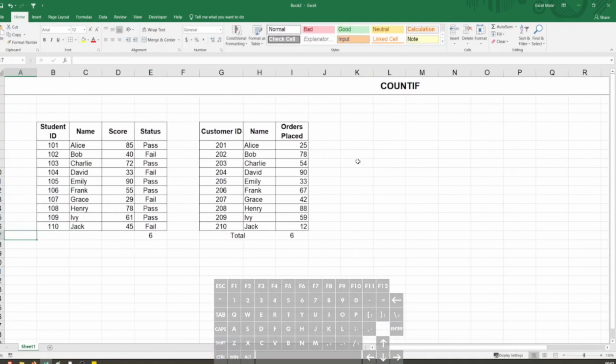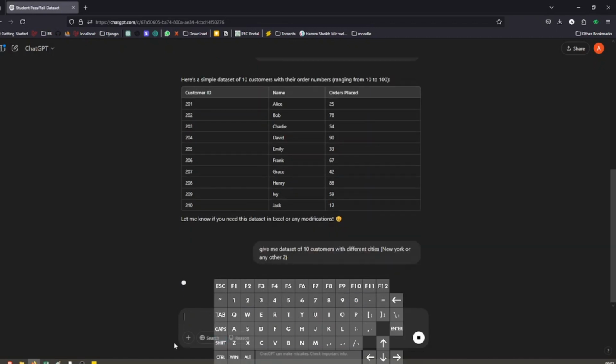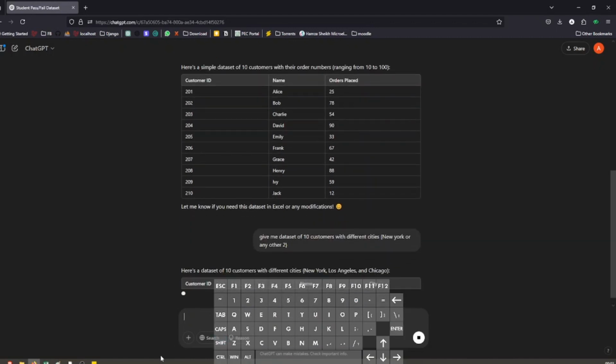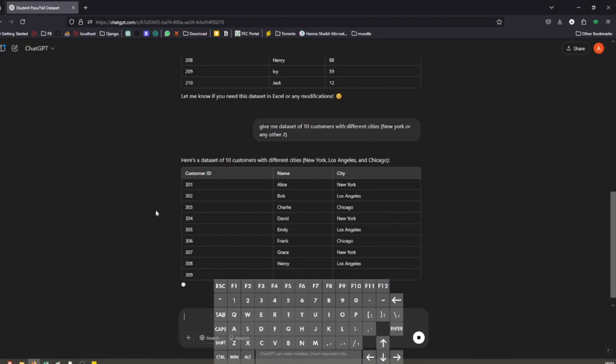Now I will use another example dataset. I'll go back to ChatGPT. Give me a dataset of 10 customers with different cities, New York, or any other. So now we will have another dataset. We'll be selecting this dataset to give you another example.